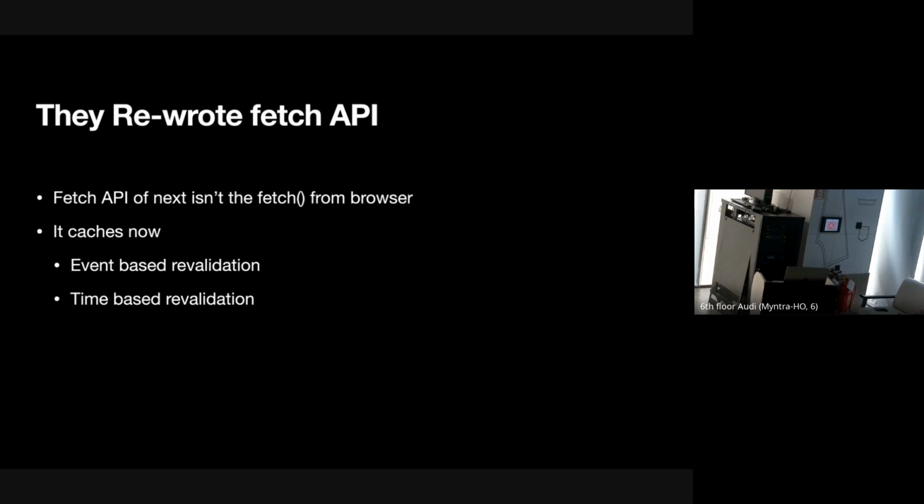We use Axios, right? So the new changes in the fetch API right now are the capability of caching and revalidating the caches, right? The first thing is event-based revalidation, and the second thing is time-based revalidation. I'll show you more on the next slide.